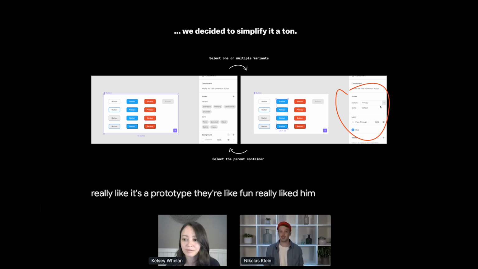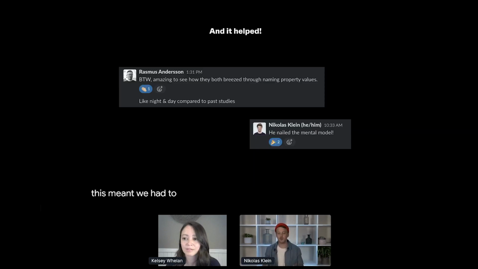So although this meant we had to get rid of all of that, it ultimately was a good trade-off because in the tests following that, we saw that people understood this new way of structuring. They understood this mental model. And that was, I don't know, it clicked at some point somehow.